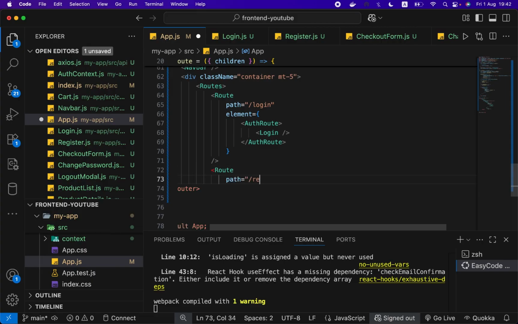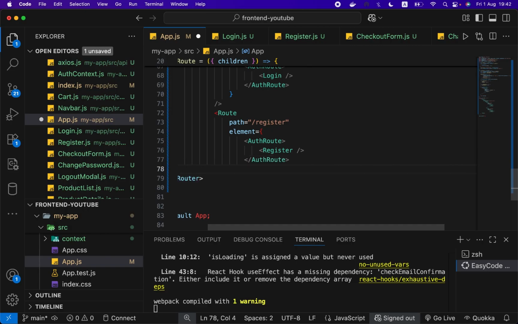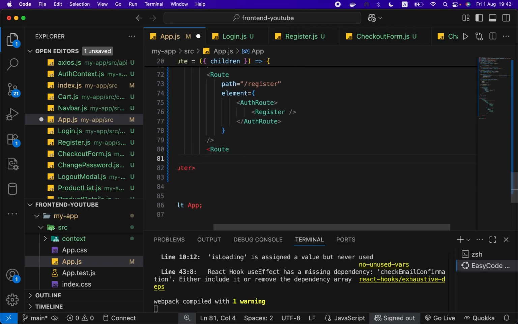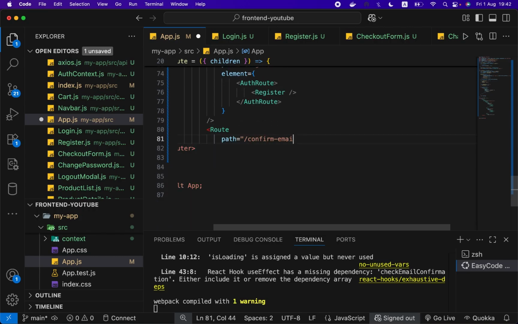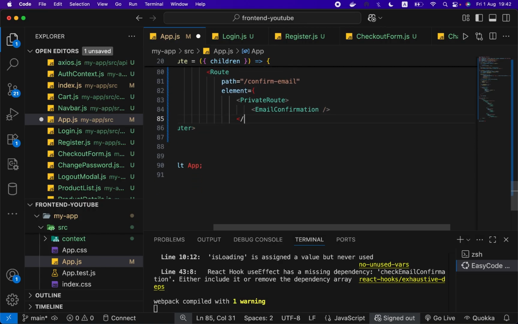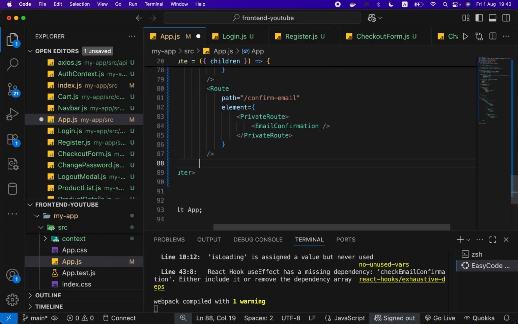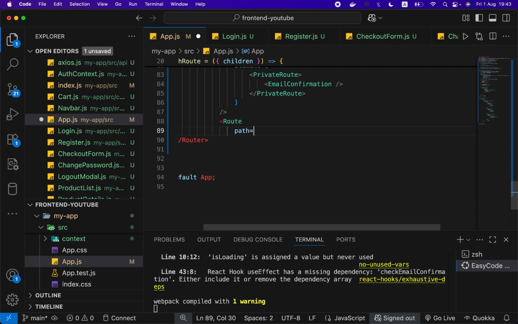So after that, we will also include the register path. It's going to be the same. Inside of the element, we will include AuthRoute and register in order to check whether a user is logged in. And if he is logged in, the logout modal will be shown with the recommendation to log out before accessing those routes. Also, we will add confirm email. Inside of it, we will write PrivateRoute this time and add this email confirmation component. And so we can close it and start writing this new route.